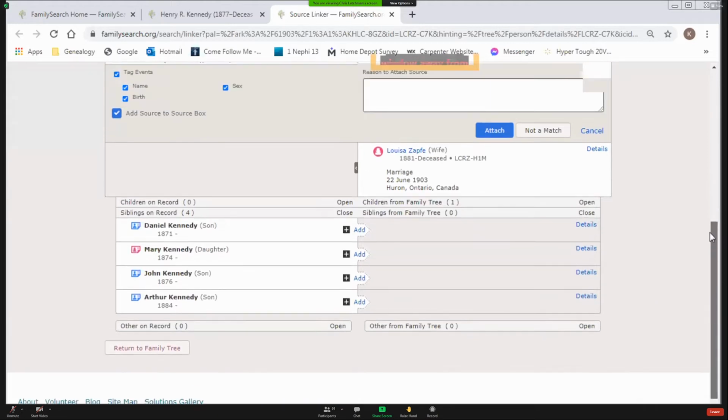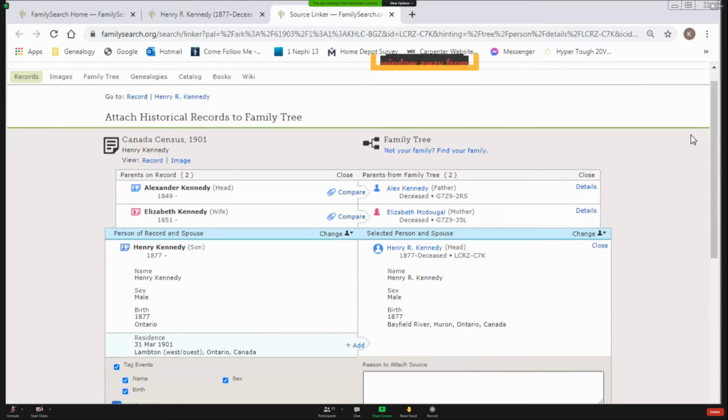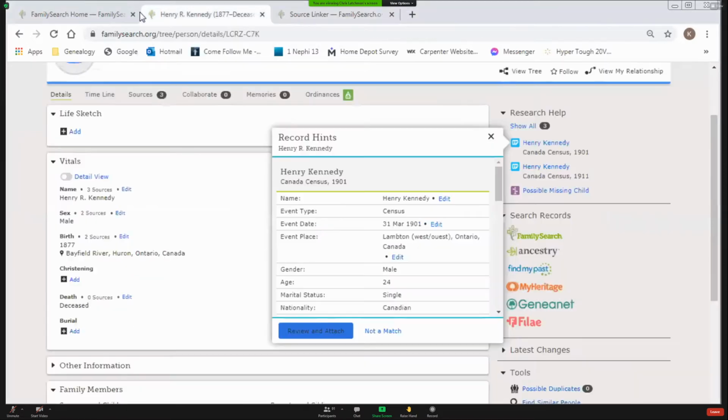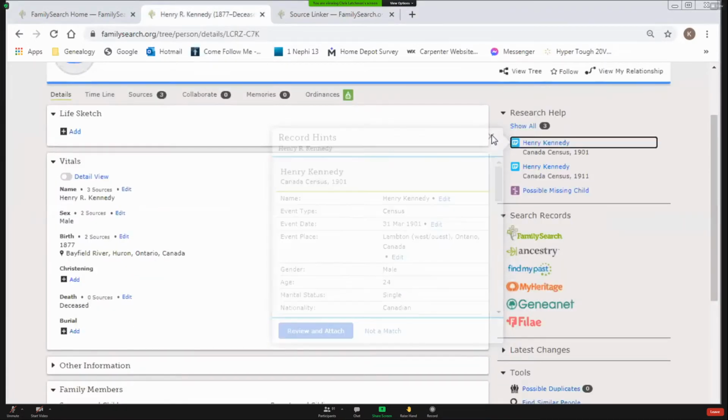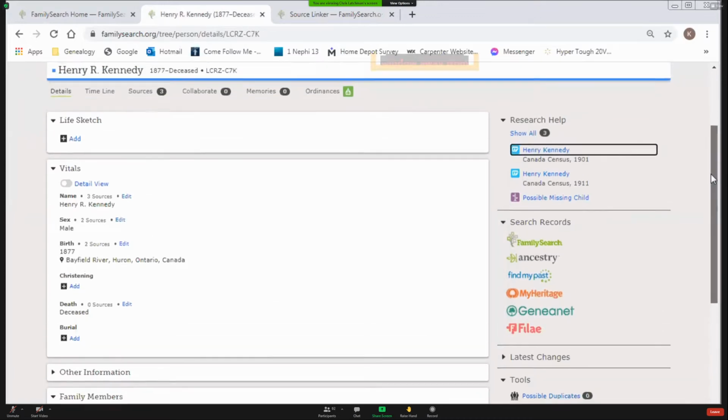But let me go back up here. I'm going to go back to the tab for the person page of Henry. I want to show you a couple of things about Henry before we look at this record of his, okay? First, I want to show you, if we scroll down and look at family members.